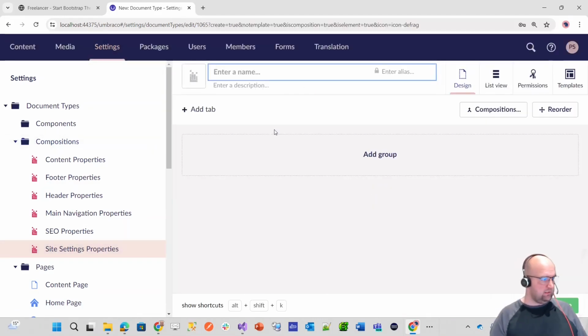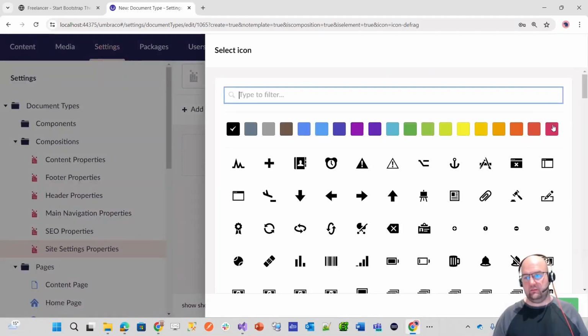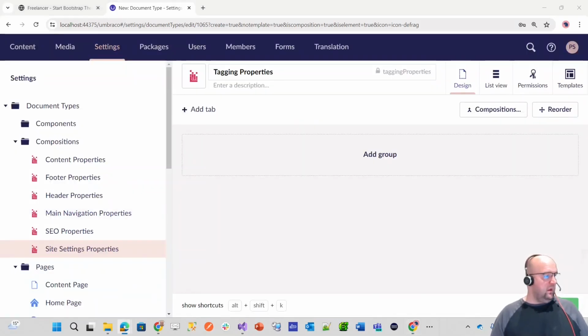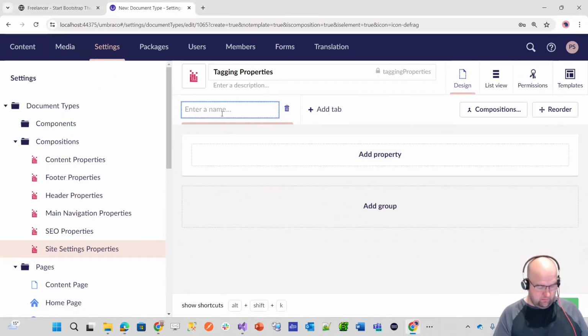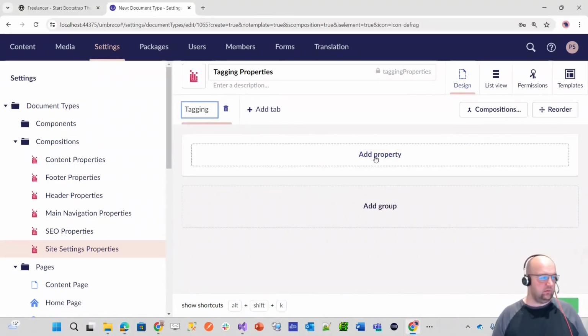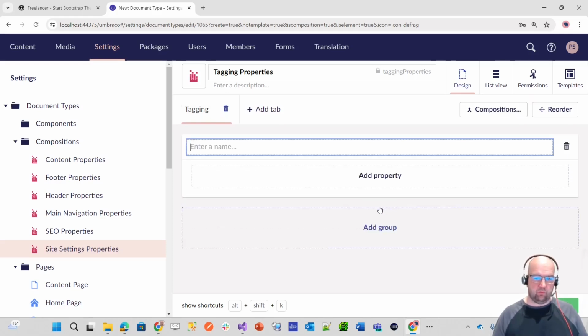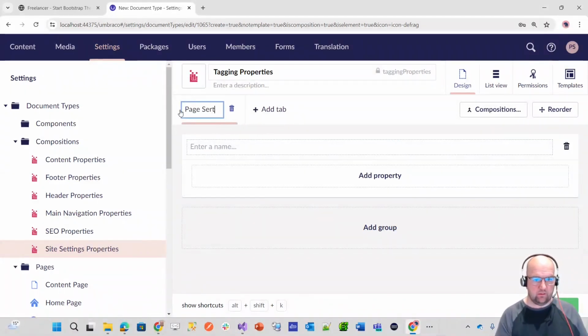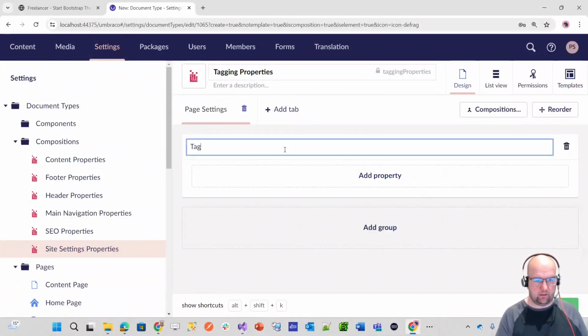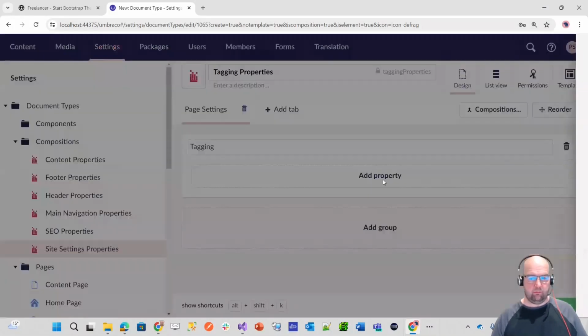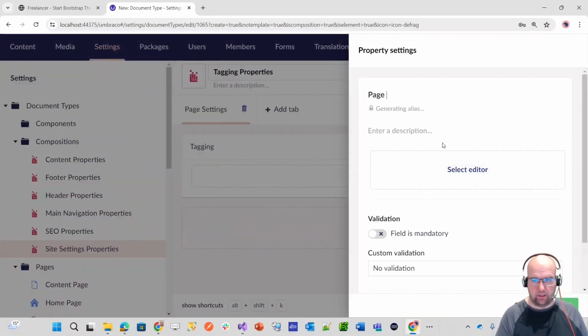Create another composition, this one called tagging properties. I can't spell tonight. Change the color. And this one's going to have a tab called, oh, actually the tab is called page settings, and the group is called tagging. And then the property on that group is called page tags.